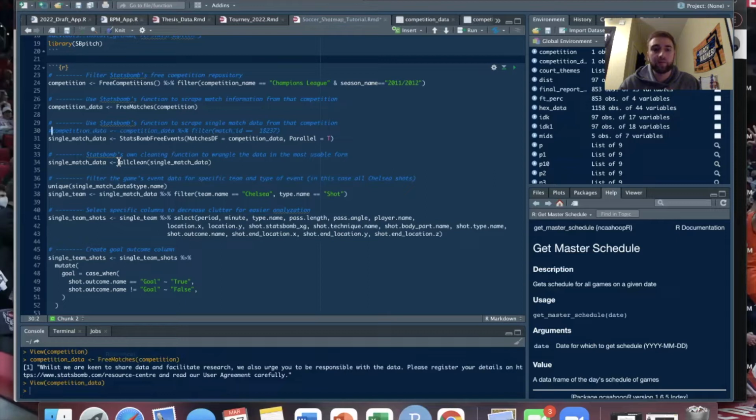So now that we have the data for that specific game, we'll use their next function, StatsBomb free events, which is their own built-in function where if you have, like we do, the competition data set of just one single row of a match, it will run through that match in their own data frame and scrape the whole event data for that match. So it'll scrape a row for each event that happens in that game.